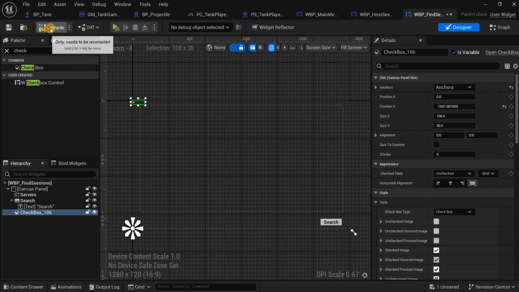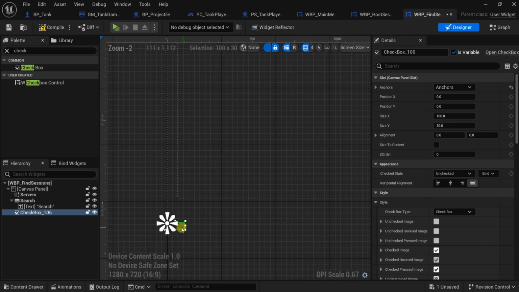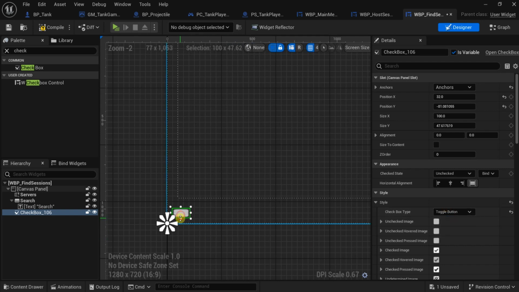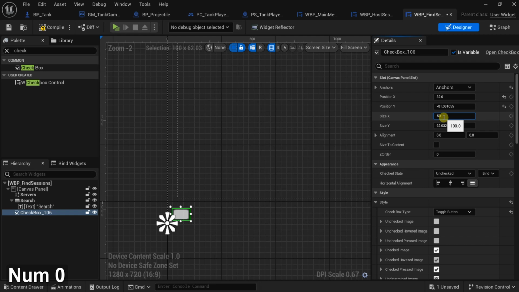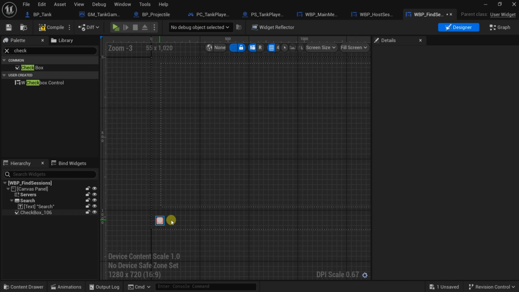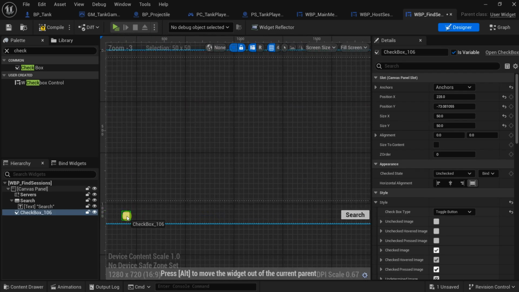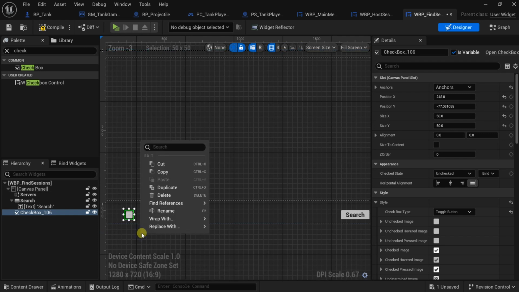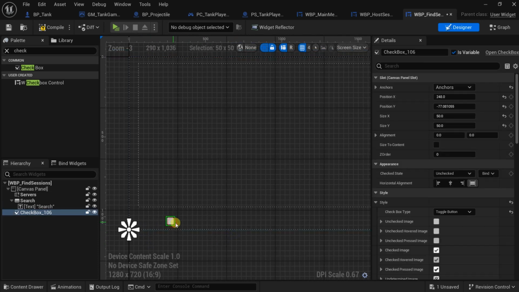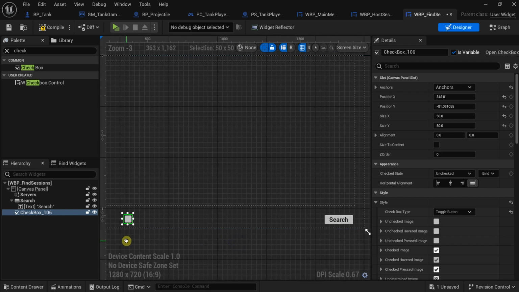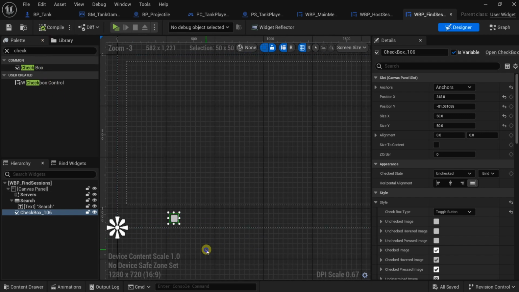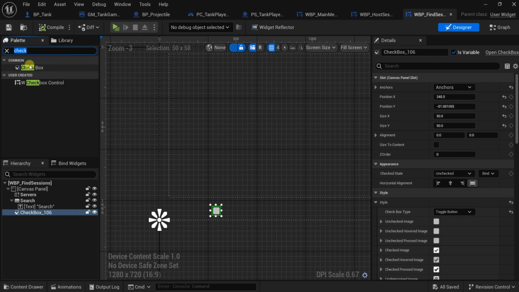Anchor to the lower left corner. Reset its size and location, change the checkbox to a toggle button, and change its size, make it 50 by 50. Make it slightly parallel to the button, for cosmetic reasons only. Put it here, and we need a text.